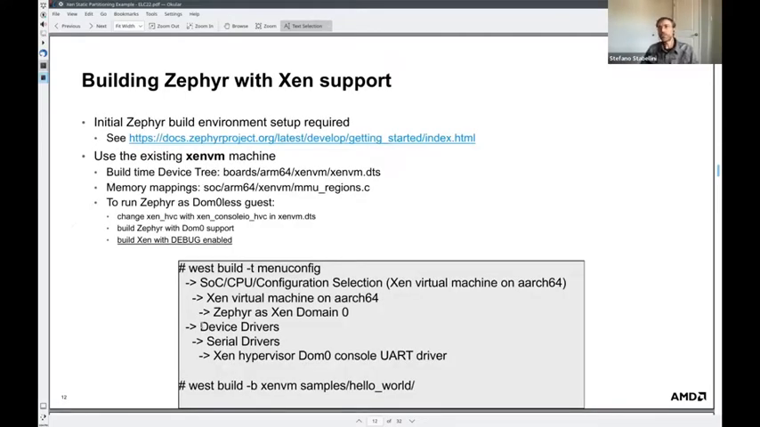Zephyr, what about Zephyr? So Zephyr thankfully has Xen support out of the box. There is a Xen VM machine that is a generic Xen VM. So you just use the Xen VM machine for the Zephyr build, and it's going to work. In fact, that's all you need to do if you want to run Zephyr as a regular Xen domain, started from DOM0.